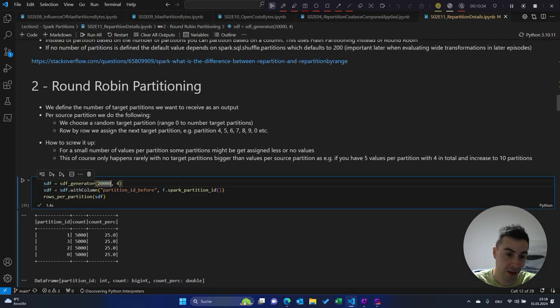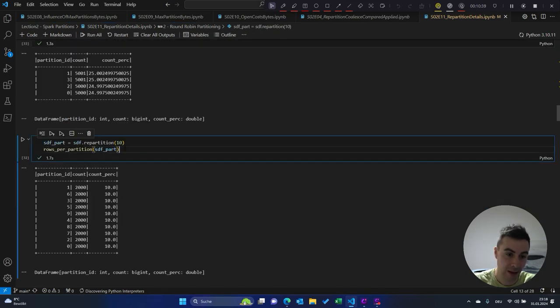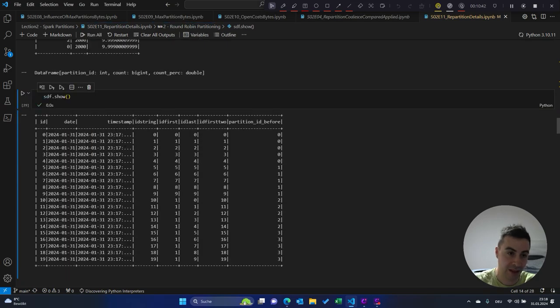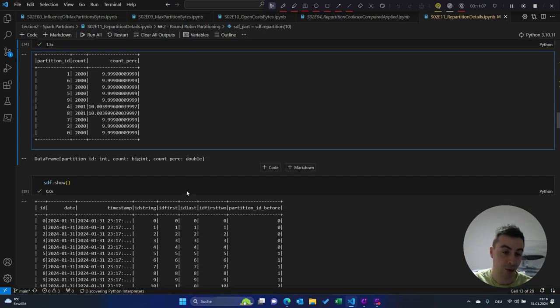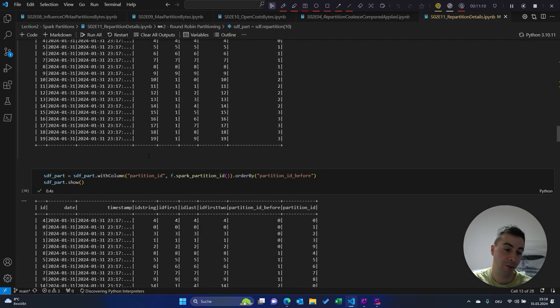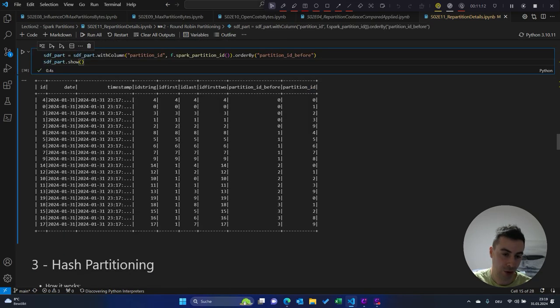I also mentioned before that if it's not dividable by 10 in this case, you might have some light skew. That's what you can see here. Of course, in this case, it couldn't be repartitioned properly. So one row had to go into the next round of repartitioning, most probably here, because 2000 by 10 is dividable, and then you have one row additionally. That's why we have slight skew, but that's round robin. You usually cannot do much wrong to screw it up.